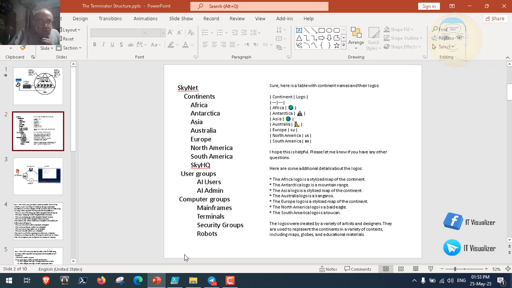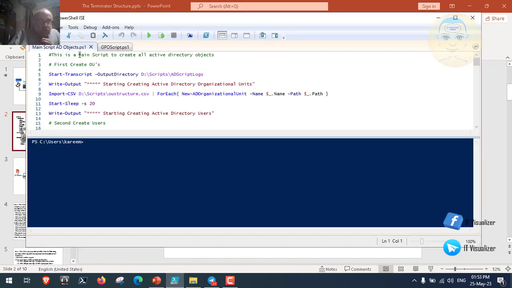Let's discuss what our two major scripts will do. First, this is the main script to create all Active Directory objects. First of all, we will create the OUs, the organizational structure, which I have discussed here.